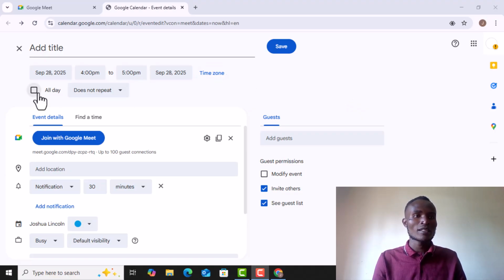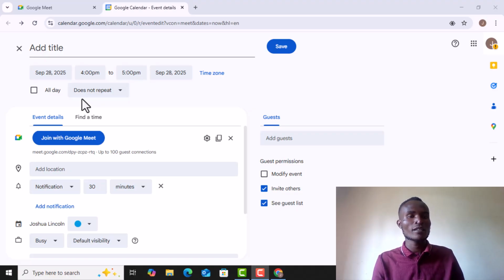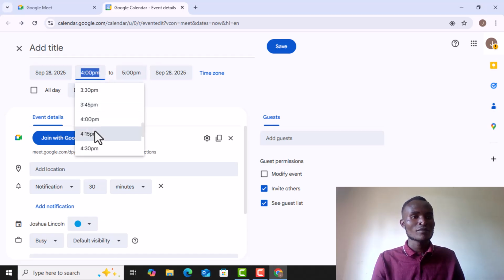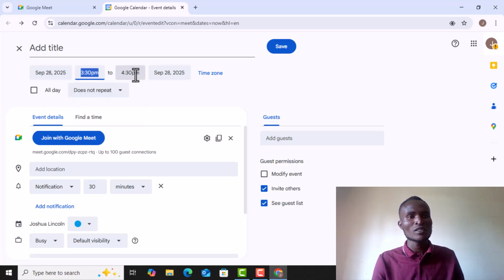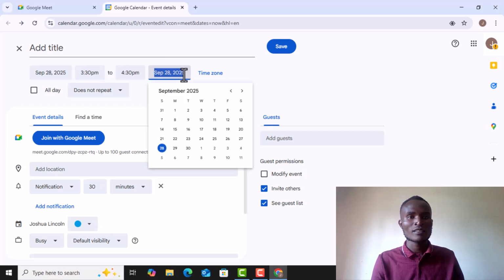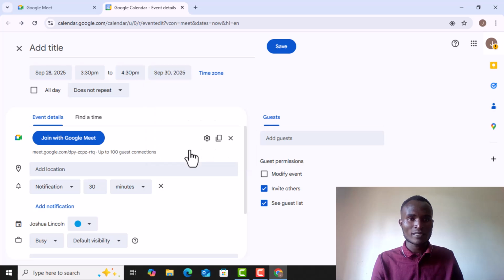Now I can come here and I schedule for my meeting any given time of the day that I want. Maybe I want it from 4 p.m. to 5 p.m. or I can change this maybe to 3:30 p.m. to maybe 4:30 p.m. Any that you want. Then you can change the date, September 2025. Maybe you can say I want it to be on 30th.